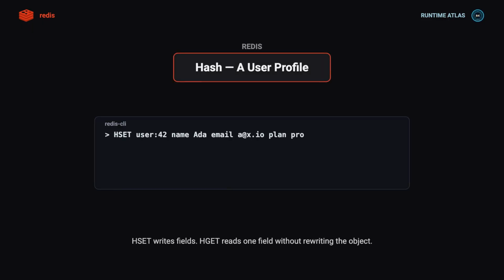Hashes model flat objects. With hset, store name, email, and plan under user 42 in one go. Then get just the email field. You update one piece without rewriting the whole profile.